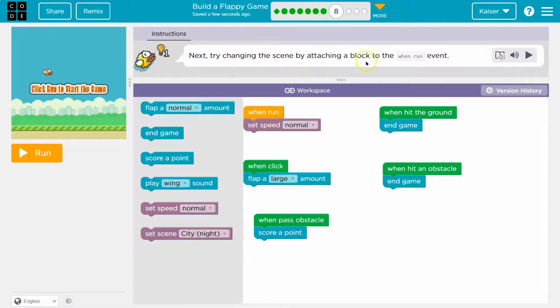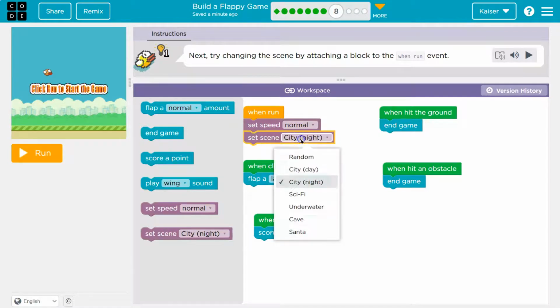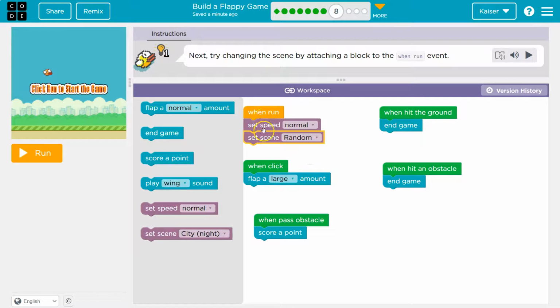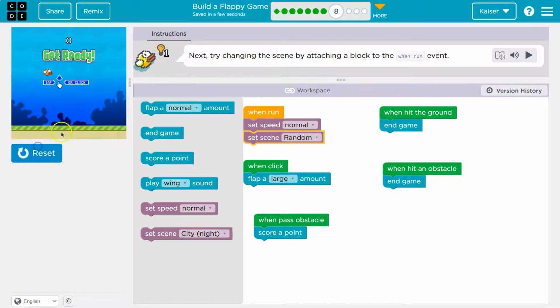Next, try changing the scene by attaching a block to the WinRun event. Changing the scene. Oh, set scene. Okay, so when I click run, I'm going to pick a normal speed. Ooh, I can choose. I want to do random. Okay, so now when I hit run, the speed will be normal, and after that, there should be a random background, I think? Let's see.